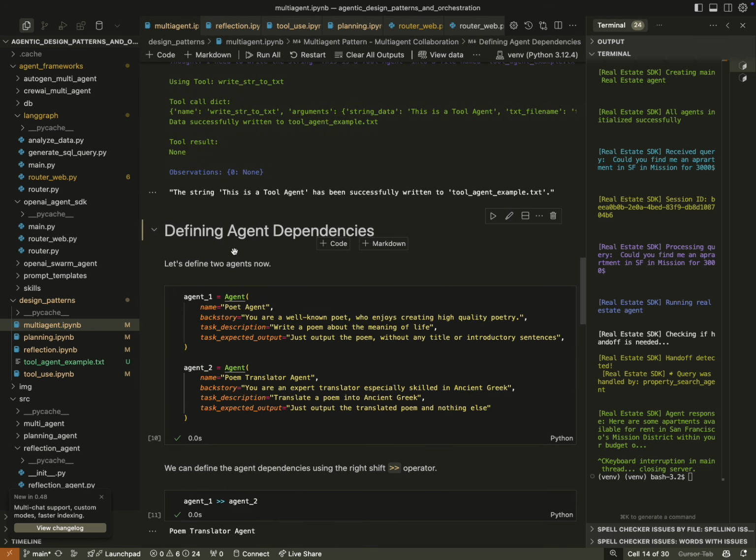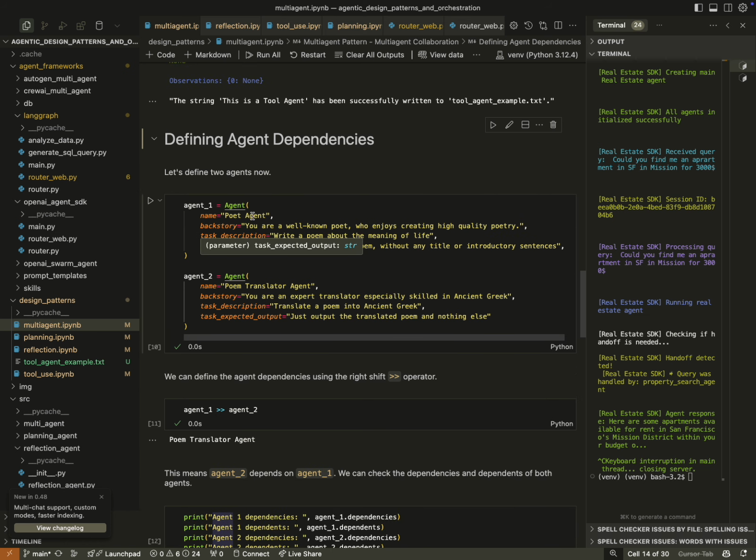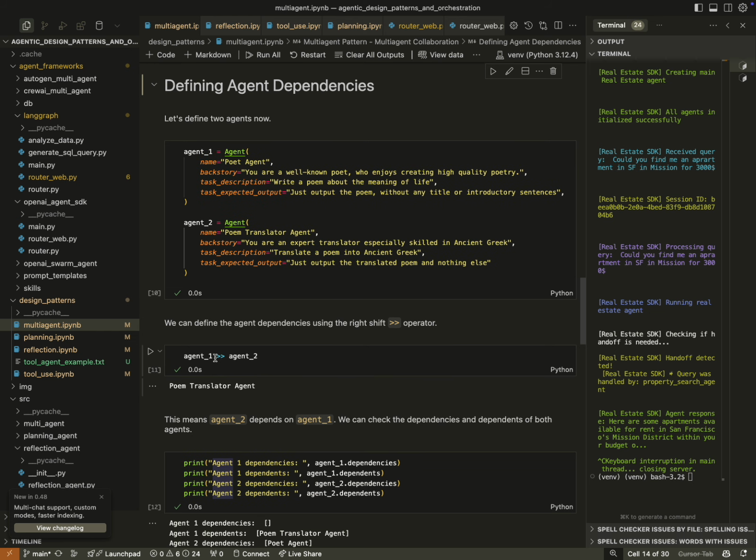Now the next thing that is relevant for the multi-agent pattern is defining a way for them to collaborate together, right? We do this by defining dependencies. And we have our two agents again. This time it's the poet agent and a poem translator agent. The way we can define dependencies, at least for the concept of CrewAI, is with the right shift operator. So we can say agent 1 right shift agent 2, and that means agent 2 depends on agent 1.